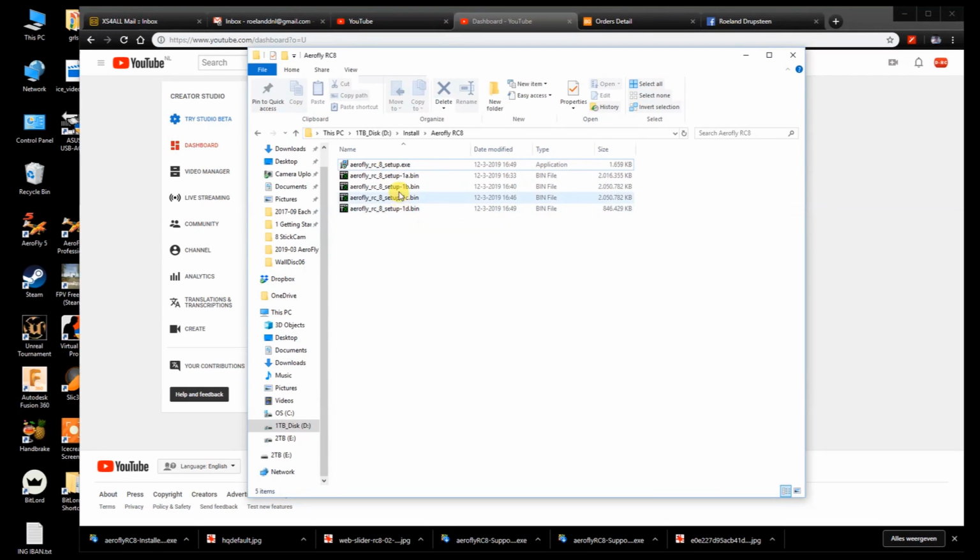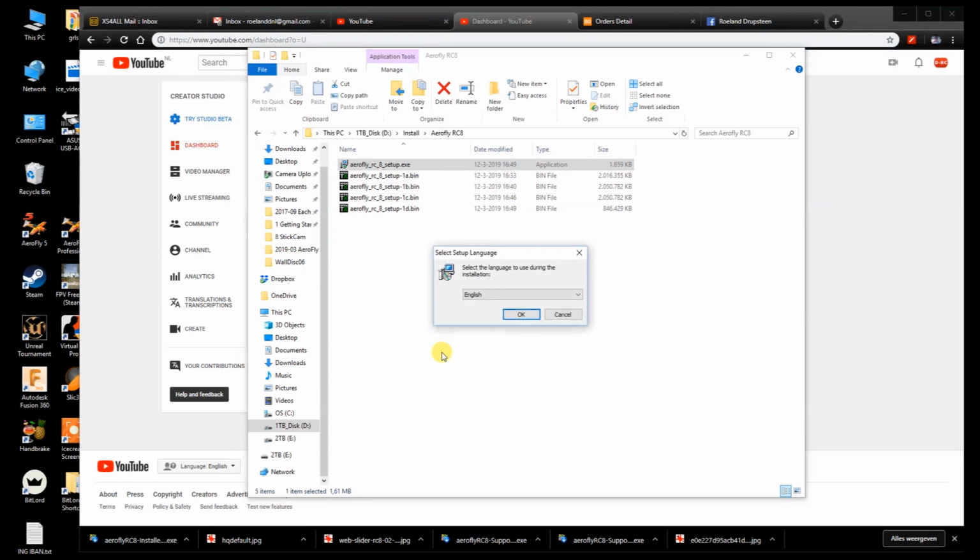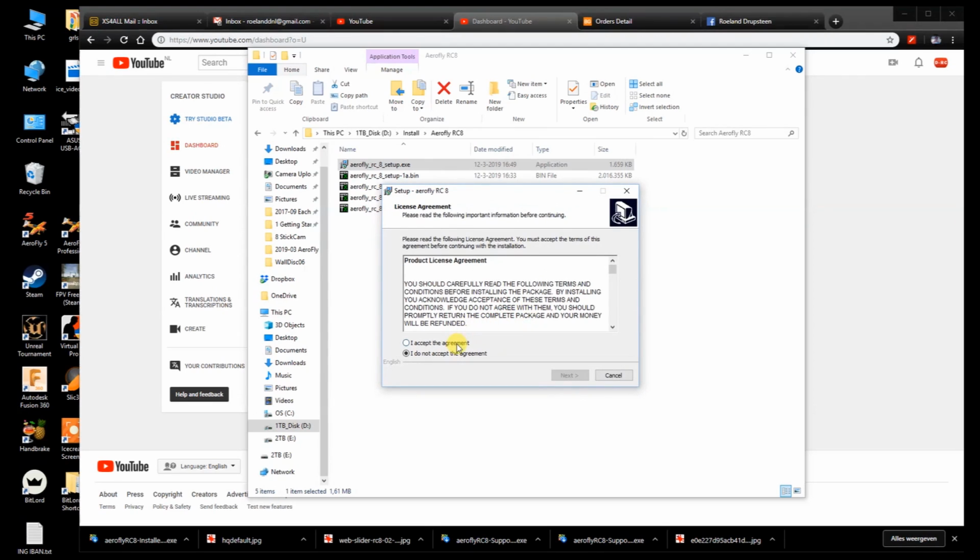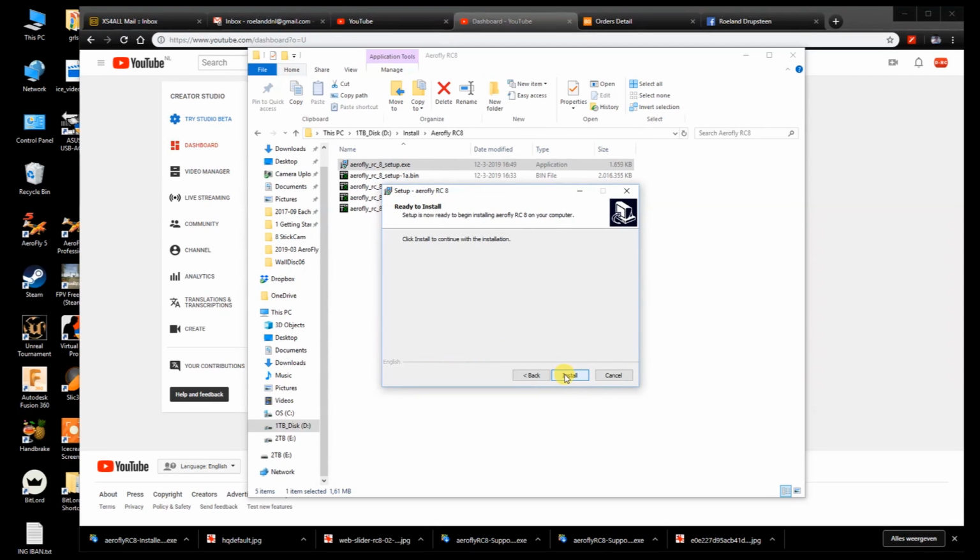You simply go ahead and double click that setup file. And this time the computer is going to ask you what the language of the setup procedure will be. Okay, I'm gonna pick English. There we go. Yes, I accept. Okay, and so on. Install.